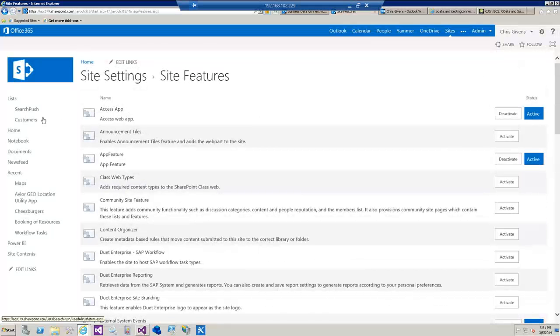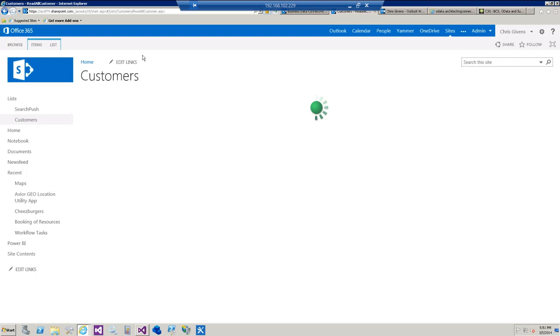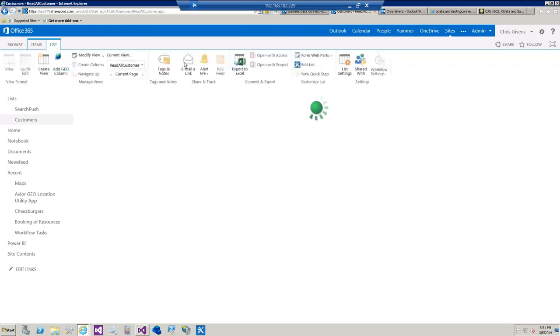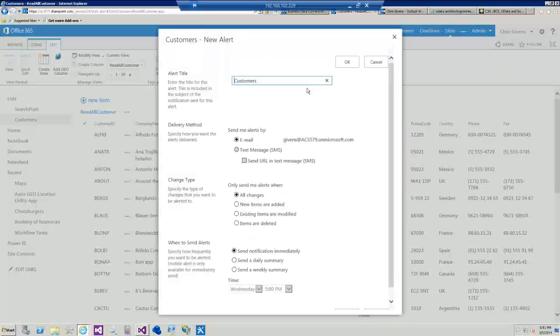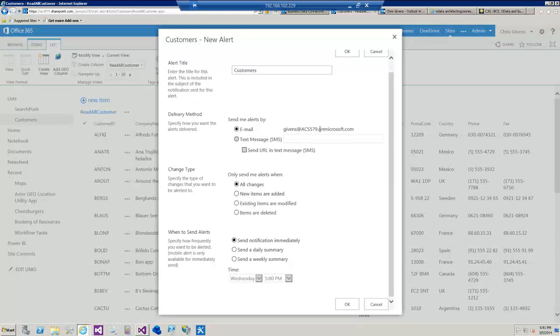So great. You click that. It creates the list. So what we're going to do is go back to customers, and we're going to go ahead and create that alert. We see that everything's in there. I want all the changes. So that's adds, that's updates, that's deletes. It's going to get sent to my Outlook account that's sitting on my O365.